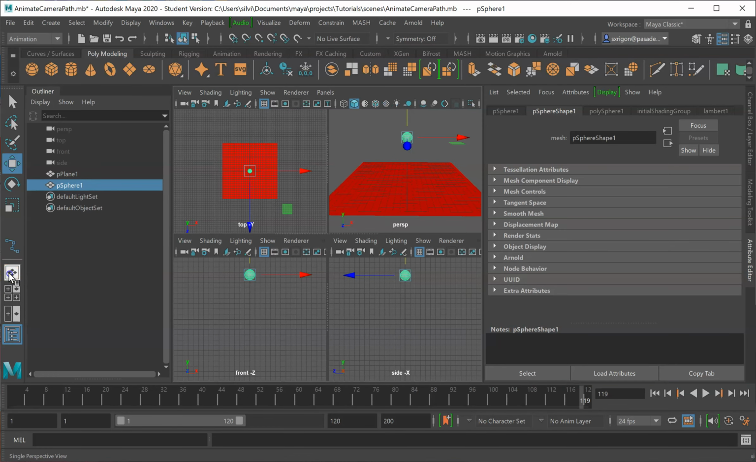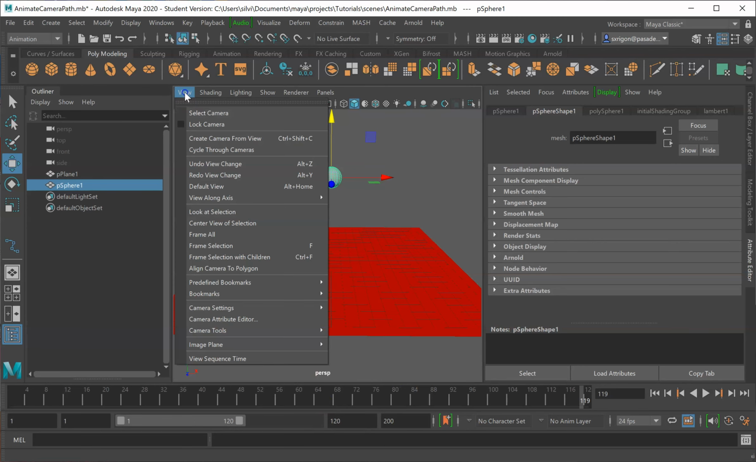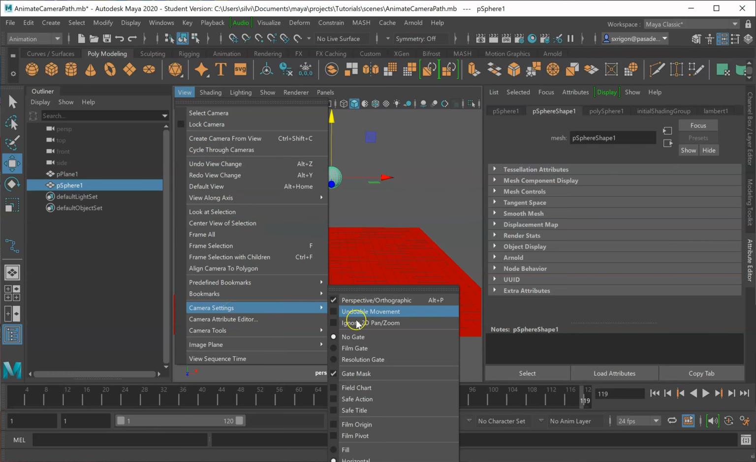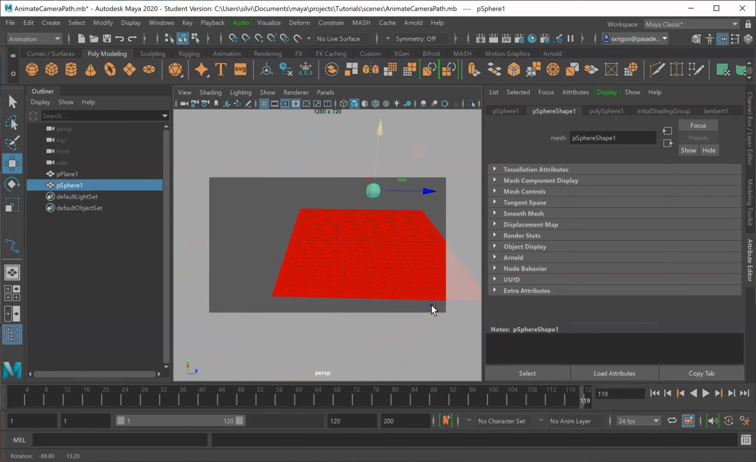And one more step I want to take is to go into the viewport, into the perspective. I'm going to go to View, Camera Setting, Resolution Gate. This way I can actually see the proportion of my resolution, and therefore when I make my composition of my animation, I know exactly what is in the frame and what is outside the frame.